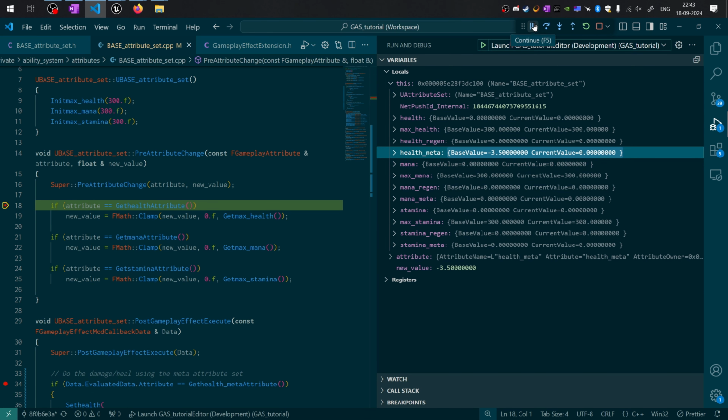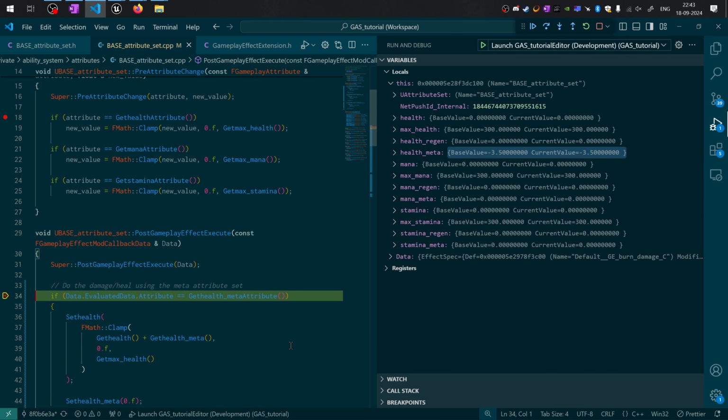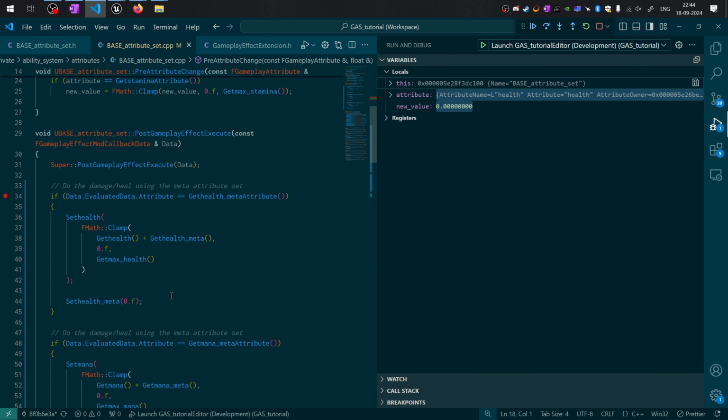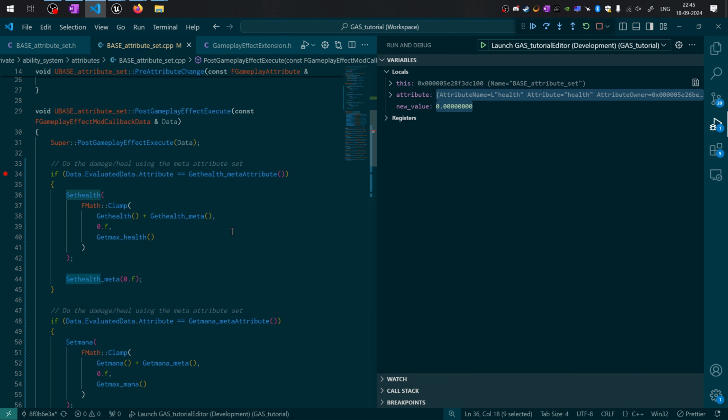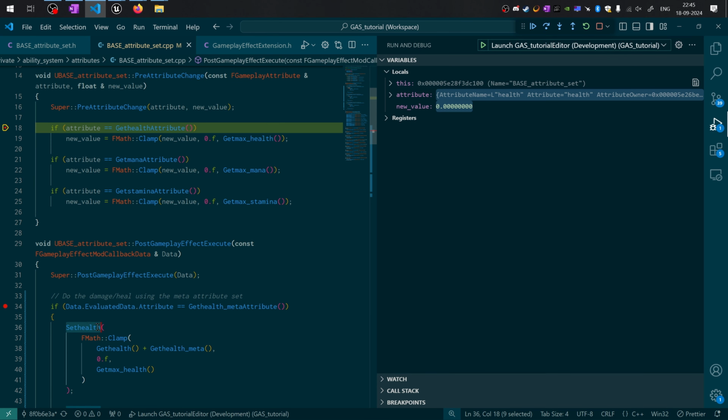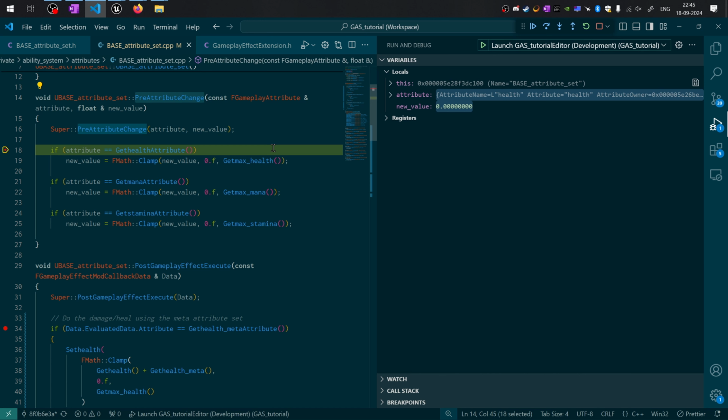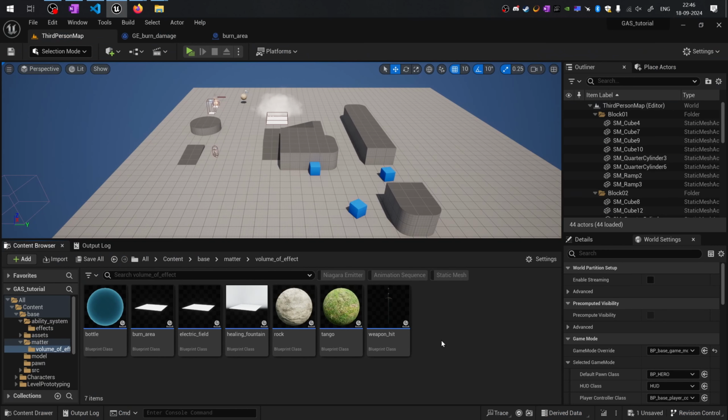So if I hit continue, notice how our second debugger was hit, meaning the pre-attribute change method was indeed called before the PostGameplayEffectExecute method. If I hit play again, notice how it goes to the pre-attribute change debugger. This time it's operating on the attribute health and not health meta. And that happened because of the setHealth method. So even such a setter method will actually call this pre-attribute change method. So now let me run the level without any debugger.